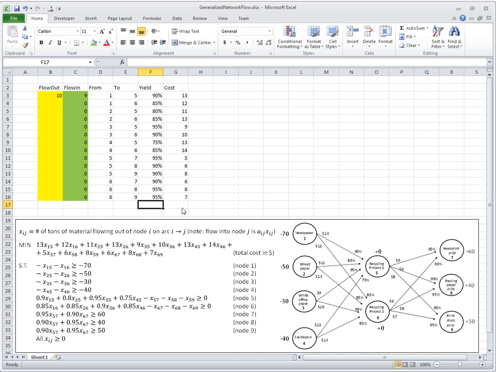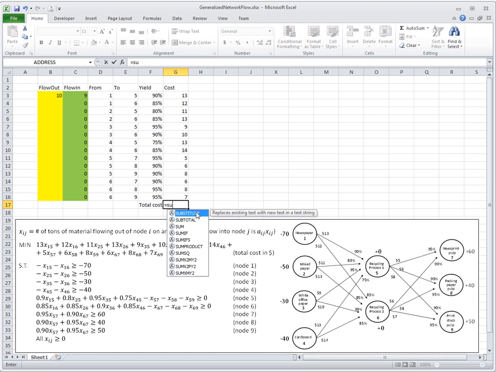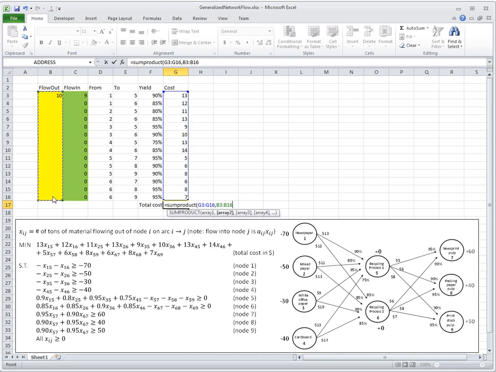Also, we can now put the total cost with the cost. So I can say total cost is, and I can put here, this is a standard sum product of costs, and now you be careful, it's a cost for units that are flowing out, not units that are flowing in, right?